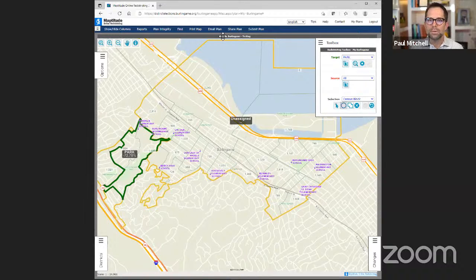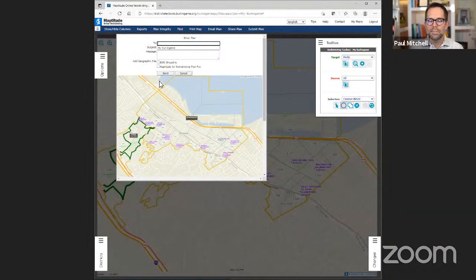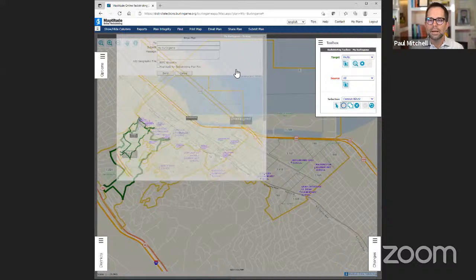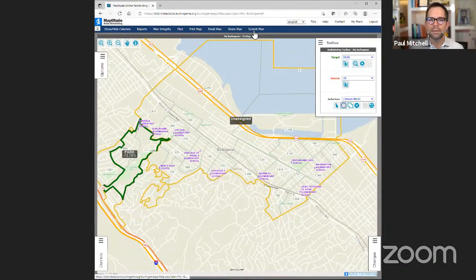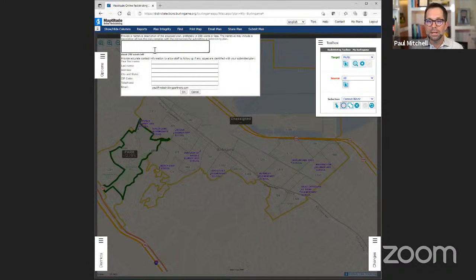Now that I have that community of interest, there's a few cool things I can do with it. One is I could email it to anybody I want with a little message, and even email it with all the GIS files that go with that particular shape. I can also submit this plan, meaning that I can send this into the city and provide testimony right here to talk about my community of interest.